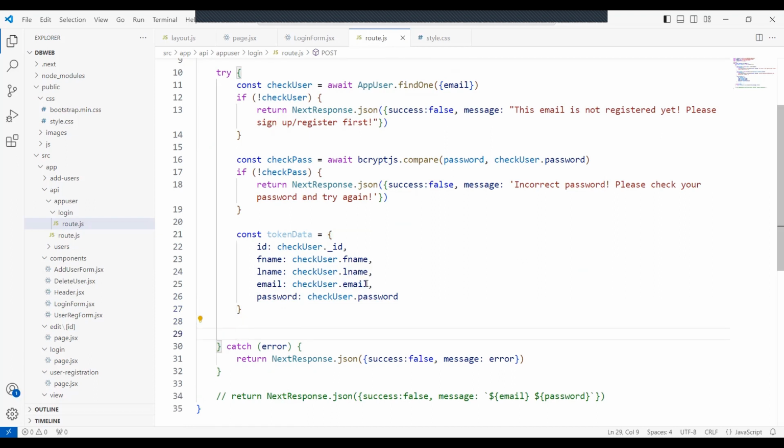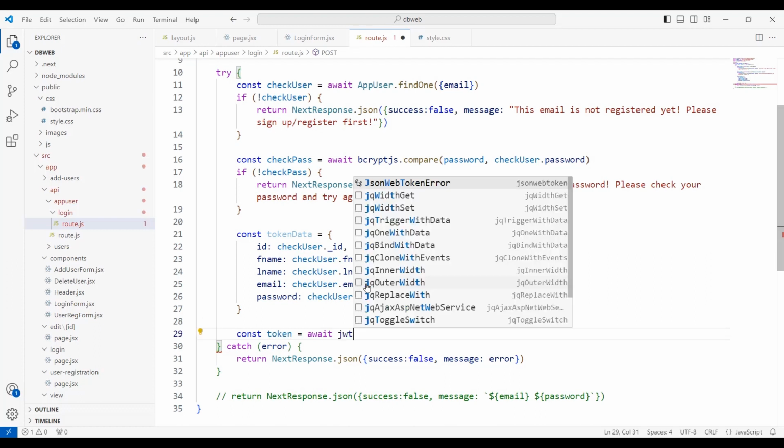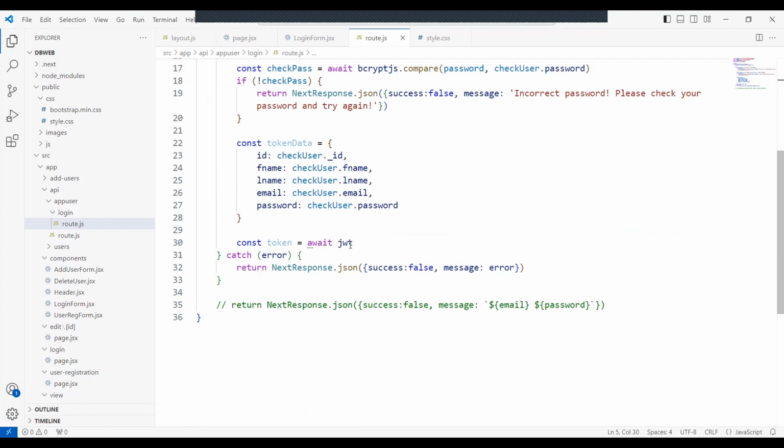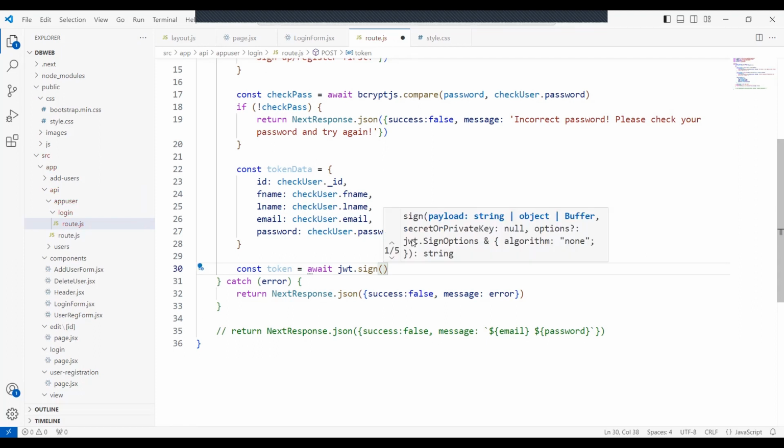Now we will create the token. So this was the token data. Now we will create the token. So const token equals await, and for that we will use jwt, and we will import it from jsonwebtoken over here. So import jwt from jsonwebtoken. We have got it. So jwt.sign, and over here we need to pass our token data.